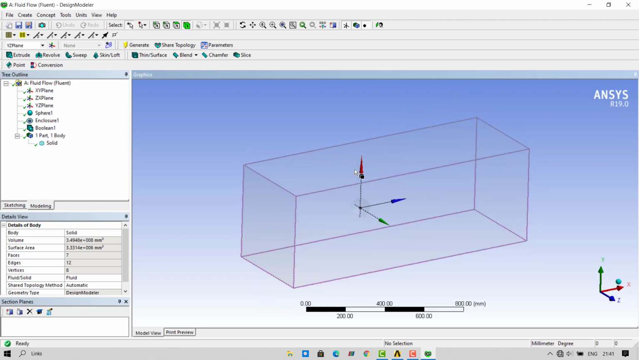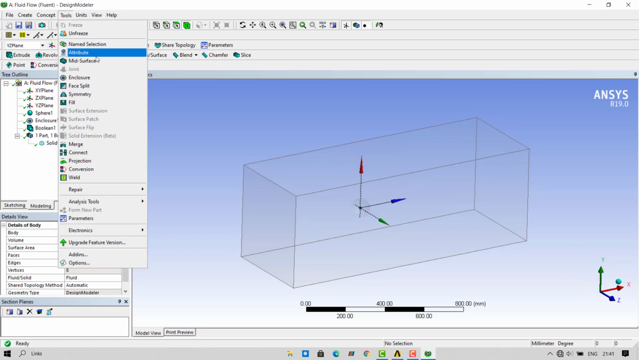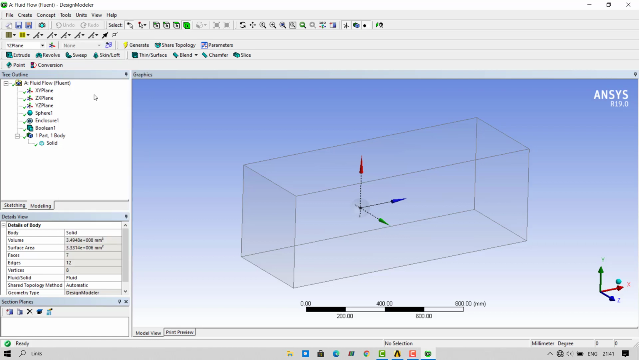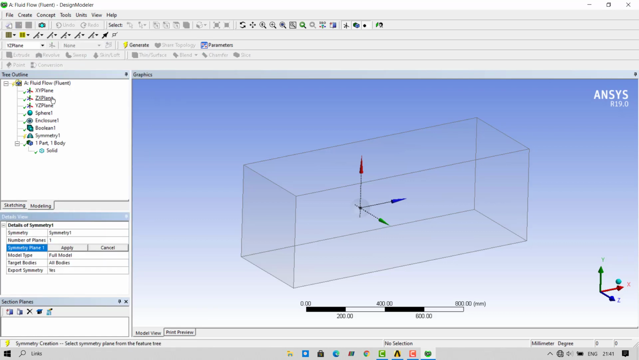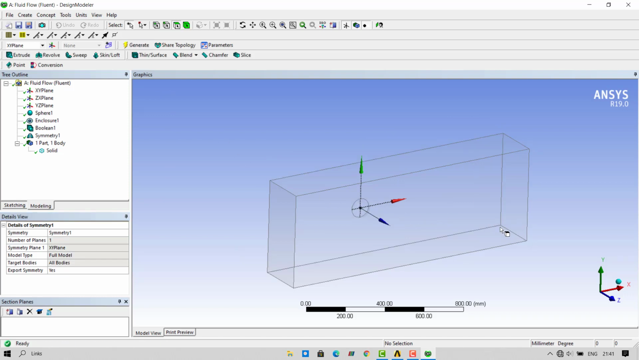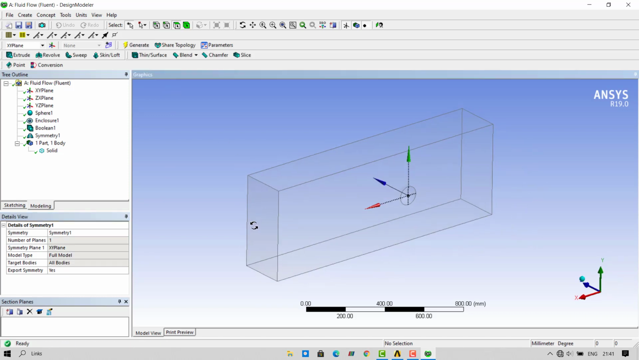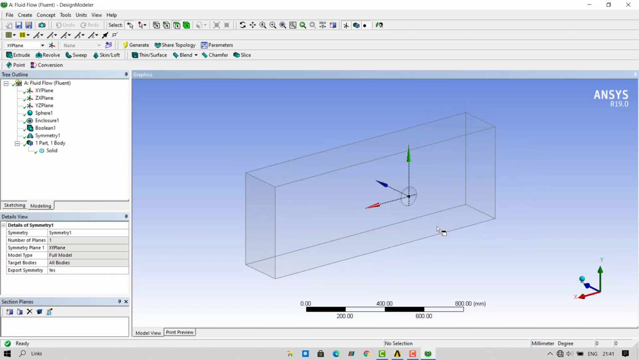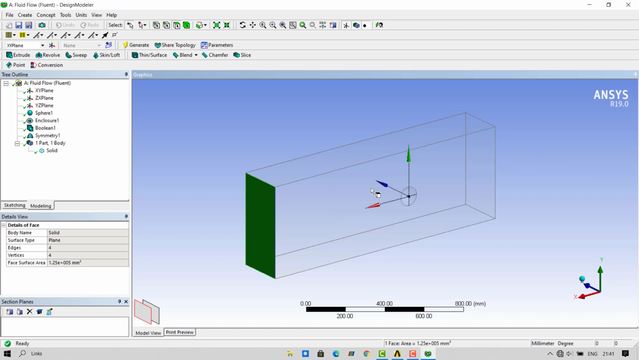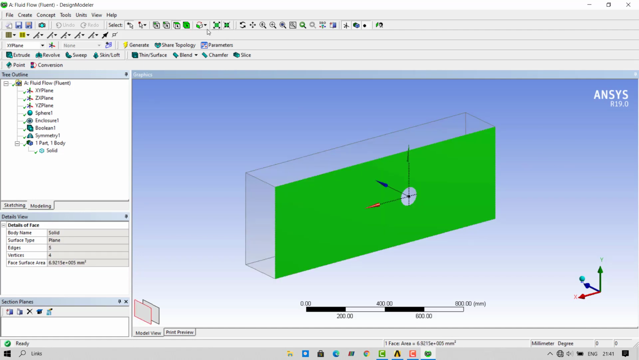You can observe that our geometry is symmetric about the XY plane. Click on Tools. Click on Symmetry. We will select the XY plane and click on Apply. Click on Generate. This will split your geometry exactly in the center and will provide you with the symmetric half of your geometry.